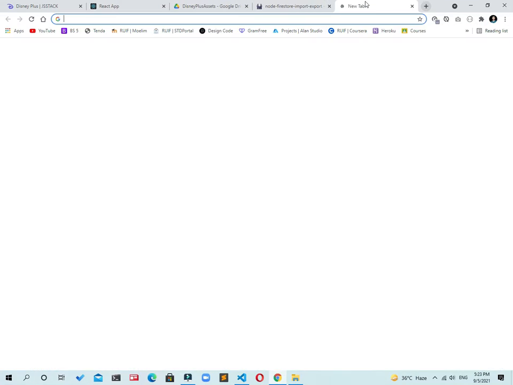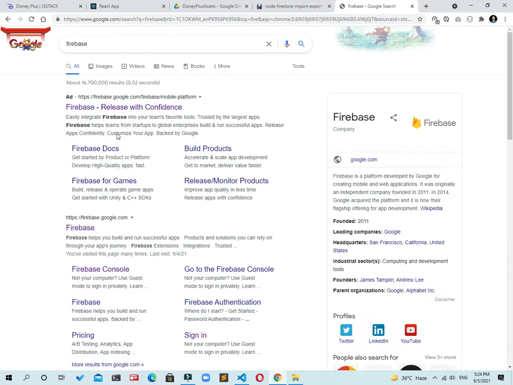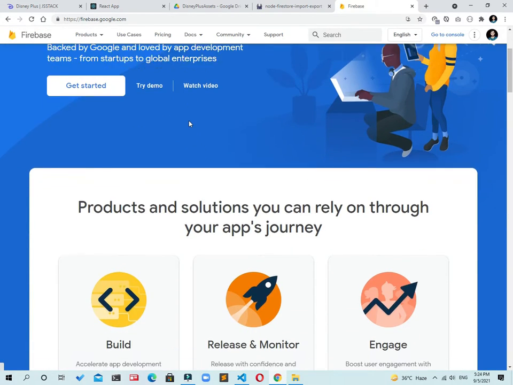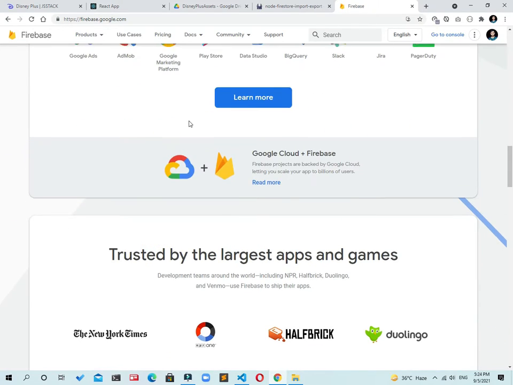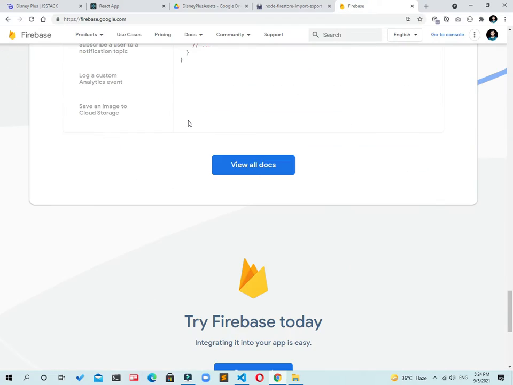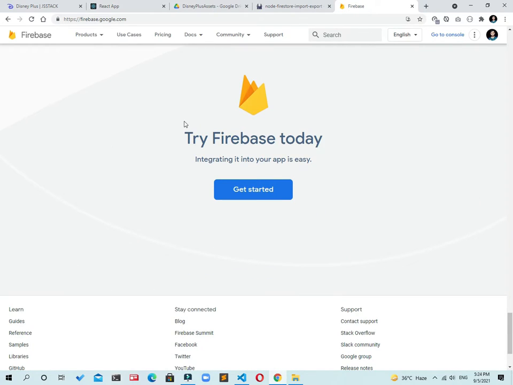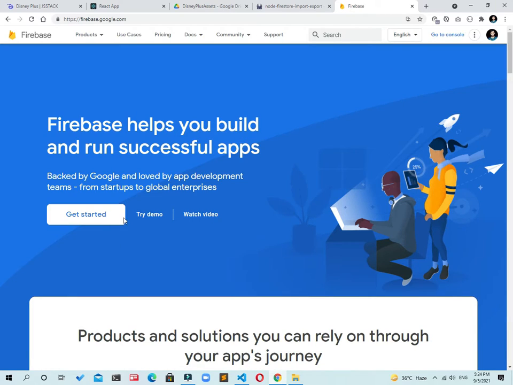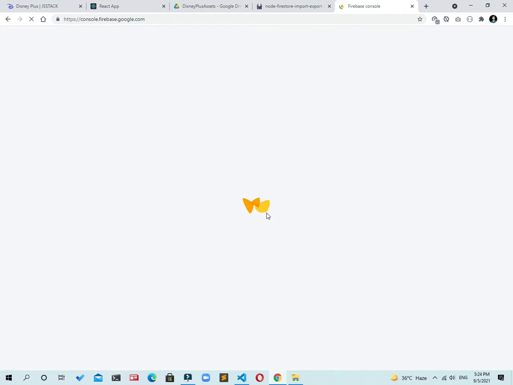Now I move back to the Google, search there Firebase. Okay, Firebase is a platform developed by the Google for building your web apps and mobile apps. Okay, it allows us to add auth from the Google, Firebase, Microsoft, GitHub and some other platforms. Okay, that's good. Now I am getting started from the Firebase.